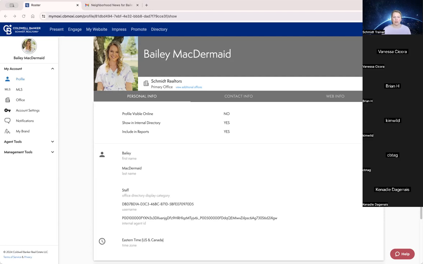Okay, so today we are going to be going over the neighborhood news option within Engage. It's going to be pretty simple, but this is a really nice and easy tool to send a market snapshot to clients and even people that aren't necessarily clients yet, maybe just those lukewarm prospects, and give them an idea of what's going on in the market. So we're going to jump right in.